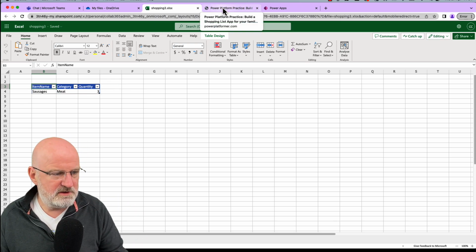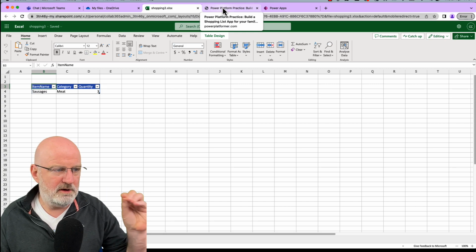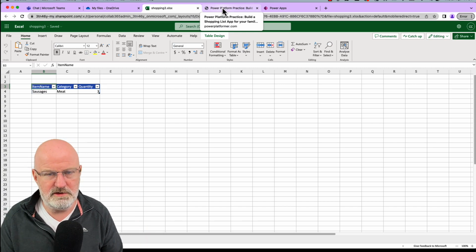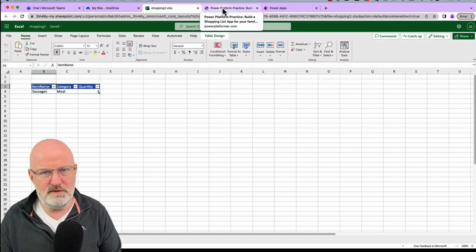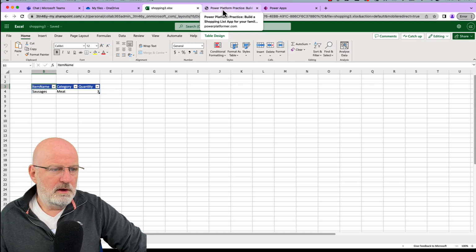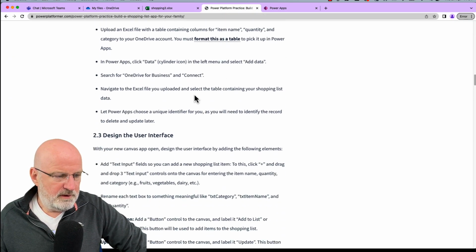Awesome. So now we've got a data source set up, and it's now stored in the cloud in something called OneDrive. If you're familiar with technologies like Dropbox, OneDrive is very similar. It allows you to sync your files up to the cloud so they're always backed up. Awesome. Right, so we've done that.